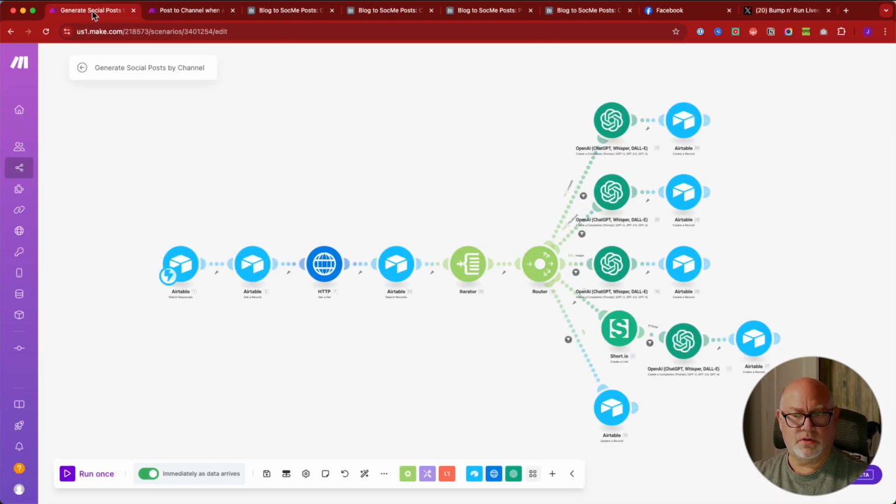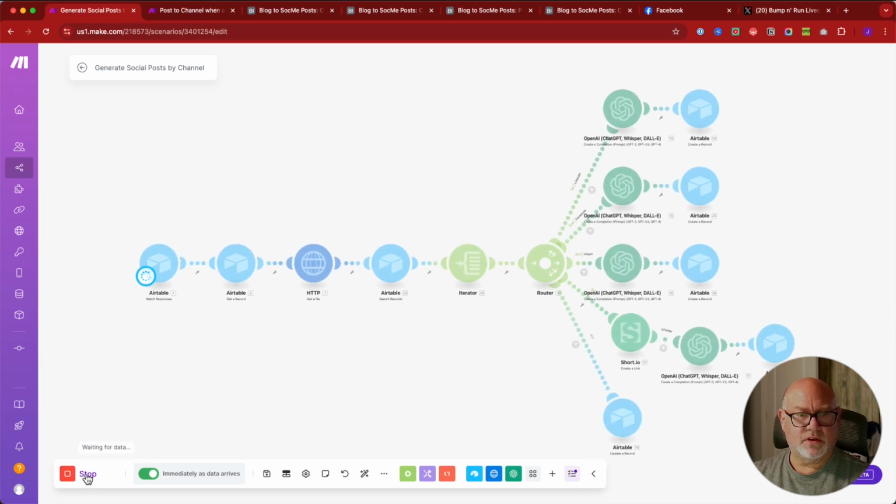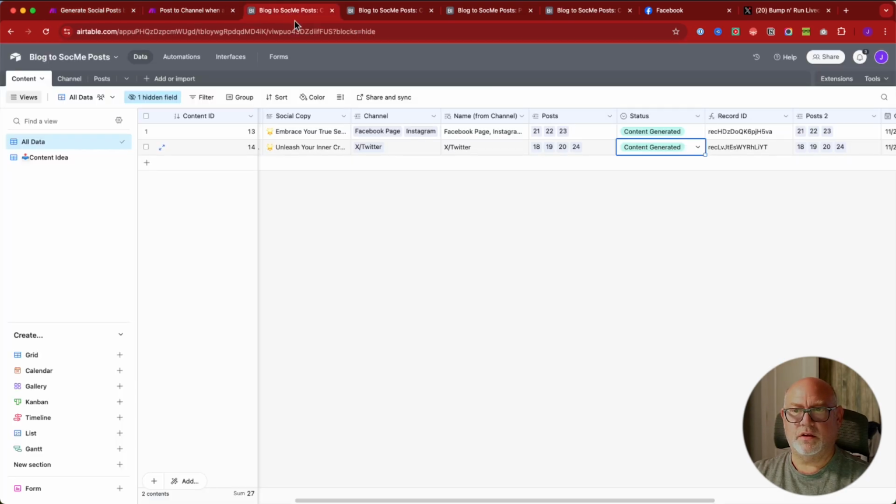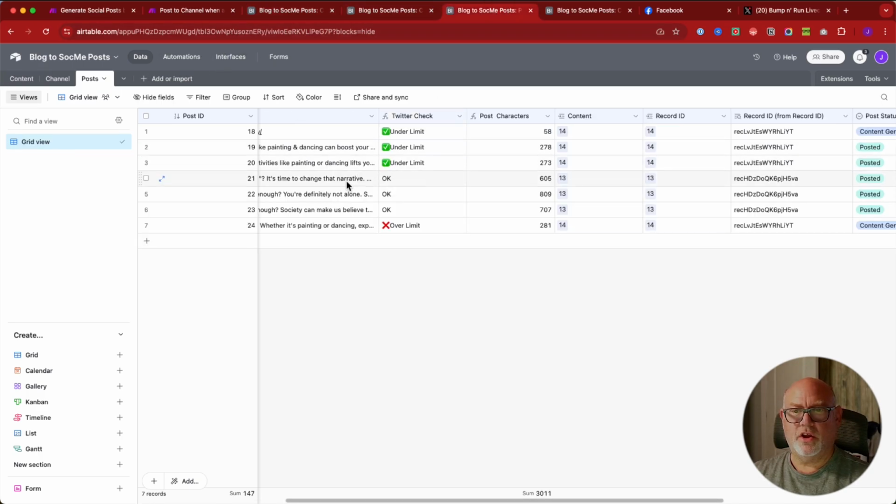to make.com. So I'm just going to go ahead and click run once on this, and it's waiting on data. But as you can see, we've already generated our content here. If we come back to our post, which should be this one here, you will see we have a new piece of content there.